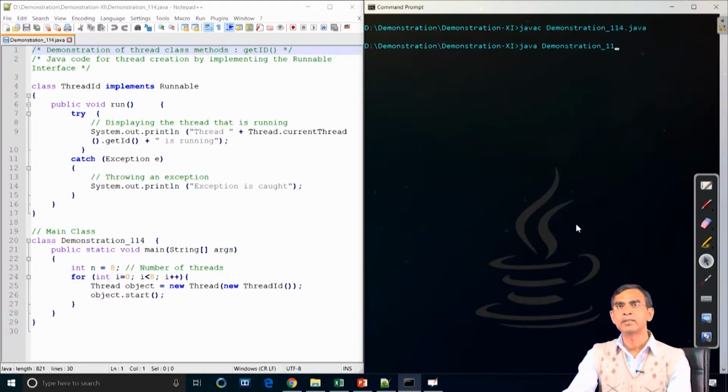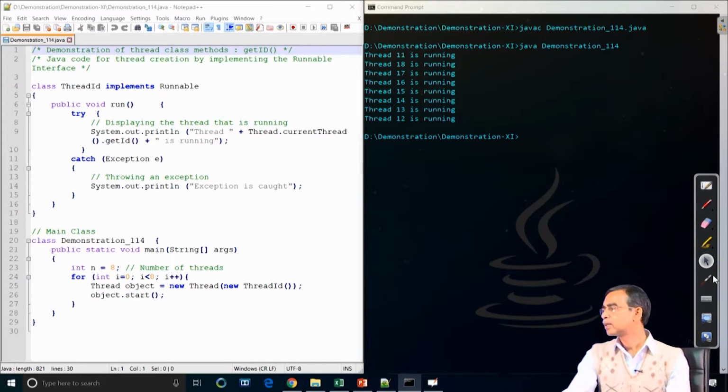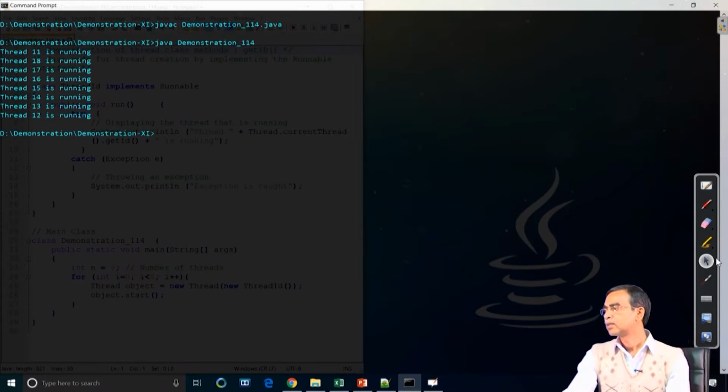So, here we are running the program. Okay. We can see a similar kind of output. You can see the bigger screen, so that we can see it clearly. Okay. So, this is the output as we see.